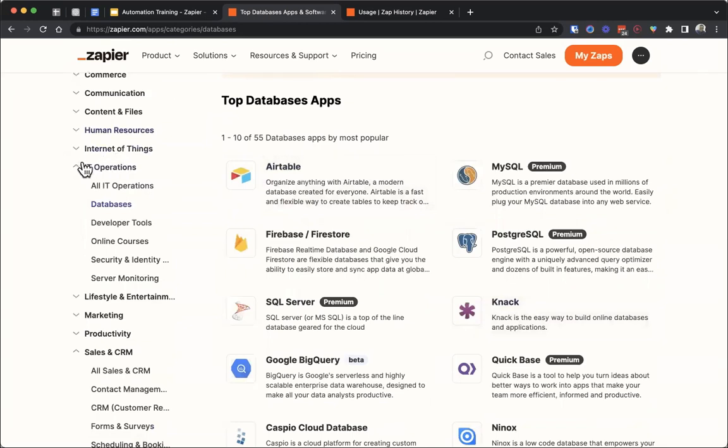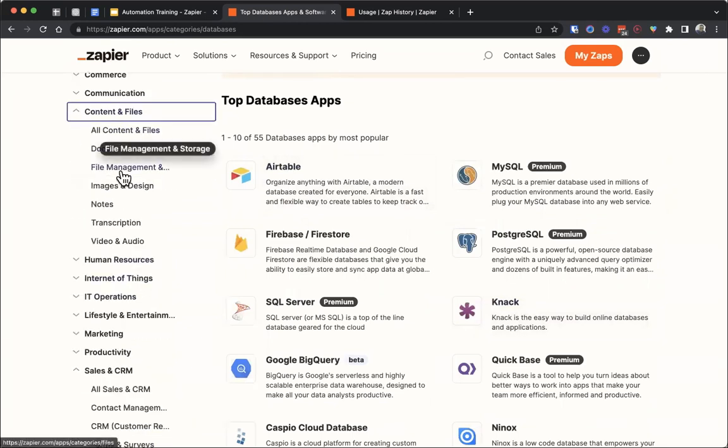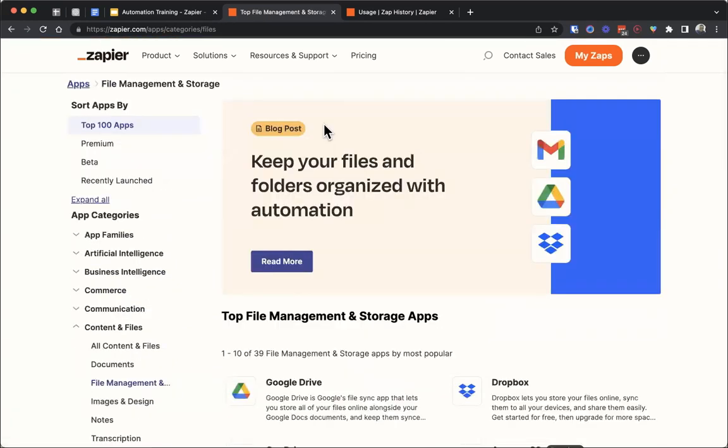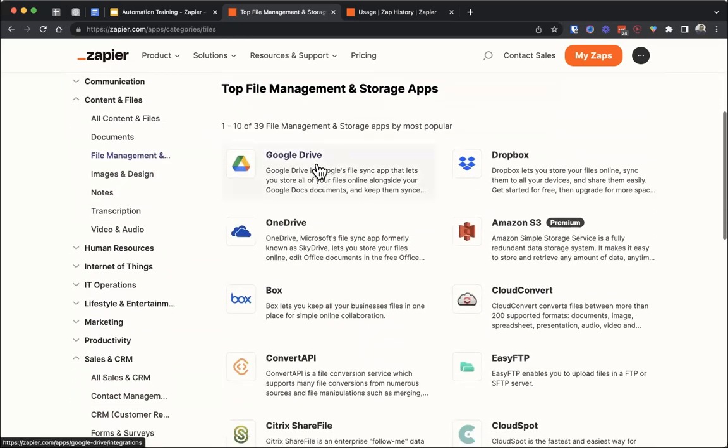If we go into the content category and the files, of course, the most popular file management tools available: Google Drive, Dropbox, and OneDrive, and also some of the more cloud-based solutions for enterprise like Amazon S3 will be here.